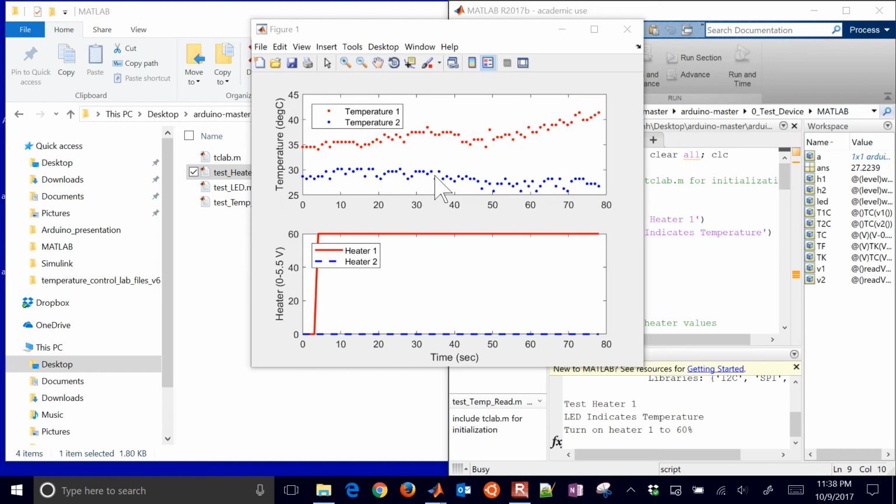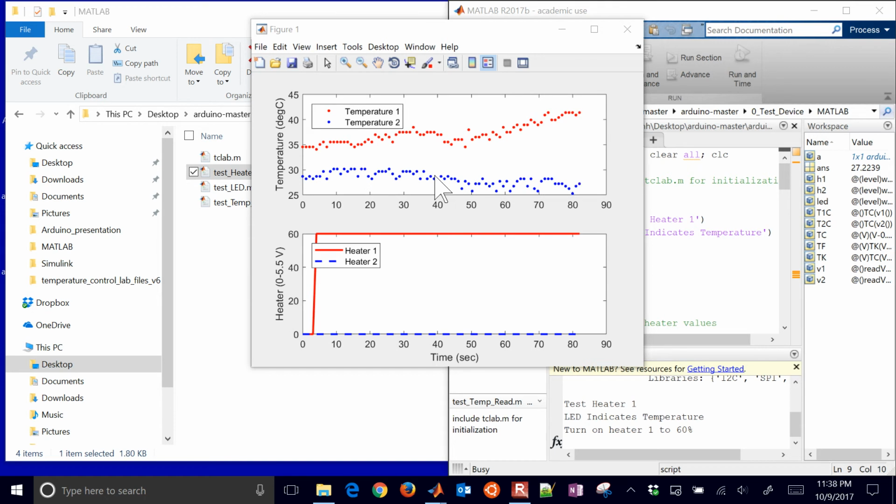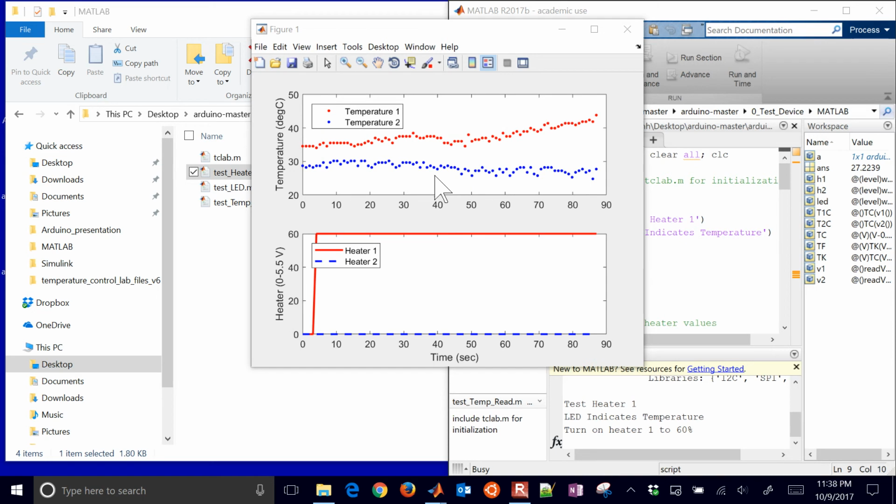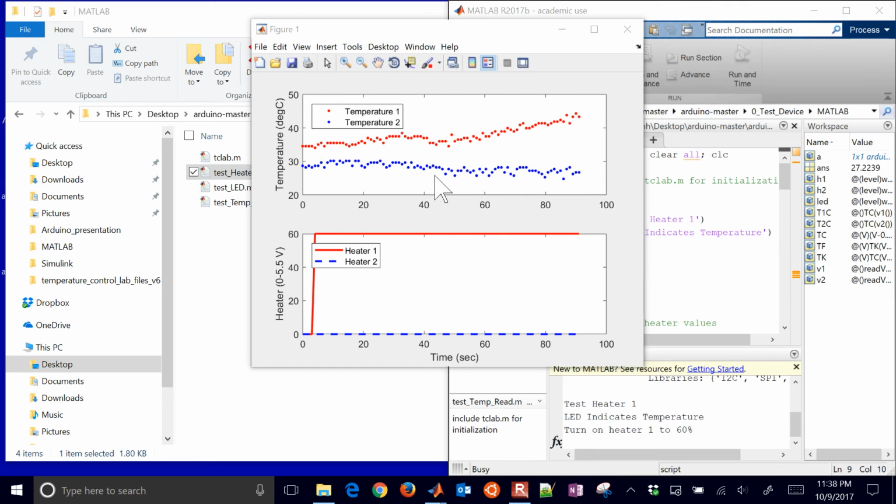So this would be like a step response. Maybe if you wanted a step response model, you'd run this and collect the data and then generate the step response. And that could be used to come up with, for example, initial PID tuning parameters or identify a model of the process. Okay, so that's the second one.